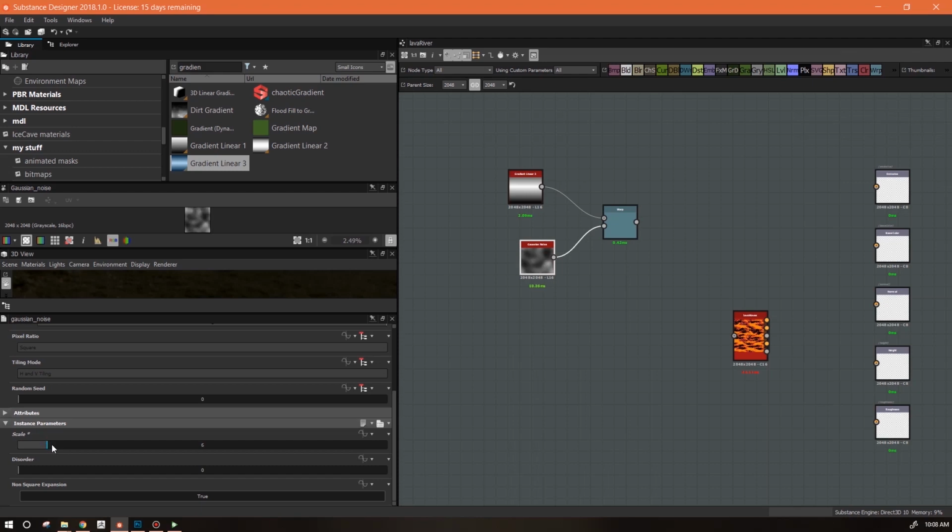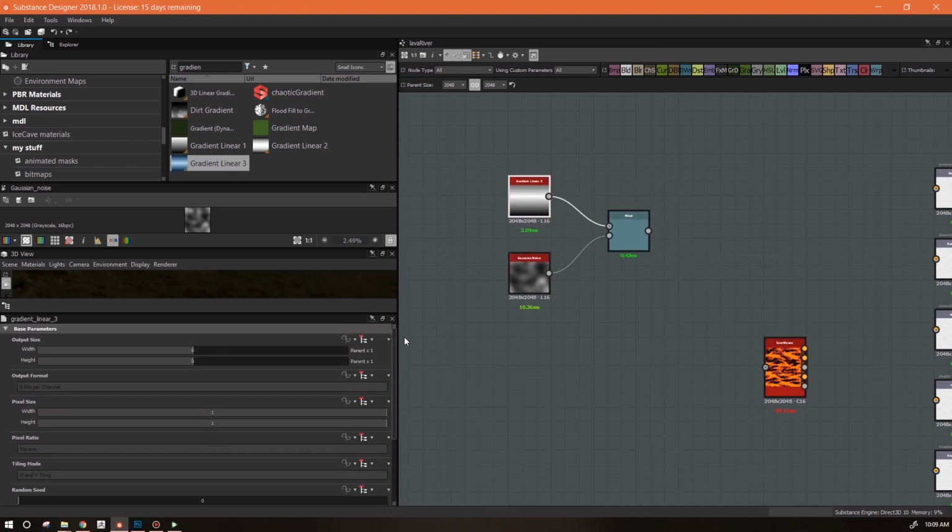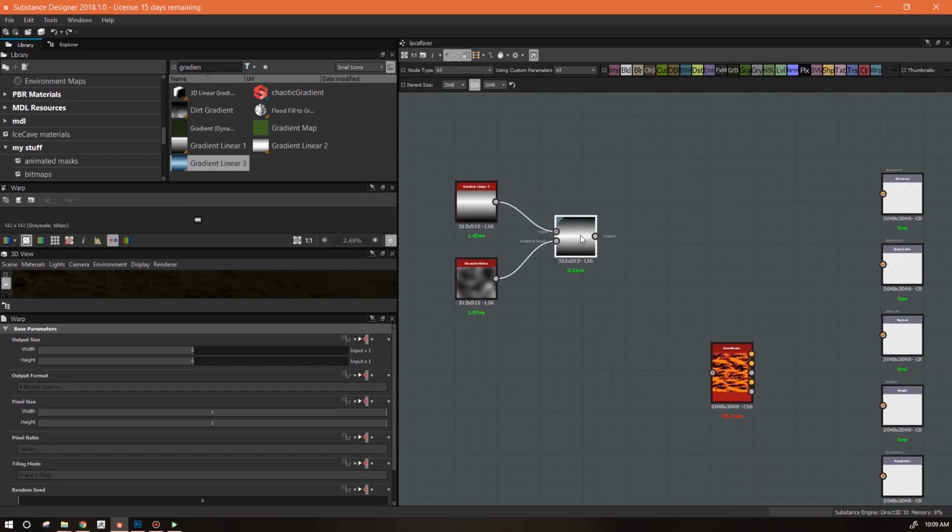Probably like that. And then the other thing that I want to do with these guys is bring down their resolution because we don't really need high res here. We're only dealing with these very big, broad shapes. So I'm going to bring this down to parent -2. And that's going to have this whole thing run at a 512 size.